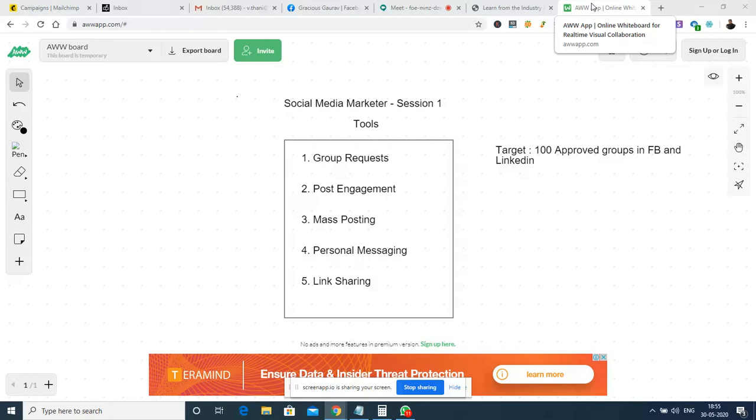I will be explaining what tools we have to target, what tools we have to be equipped with, how to get those tools, and what tricks and techniques we can use in social media marketing to get a good prospect. These are the things we will be watching in this session. Hope we can go to the session, right?